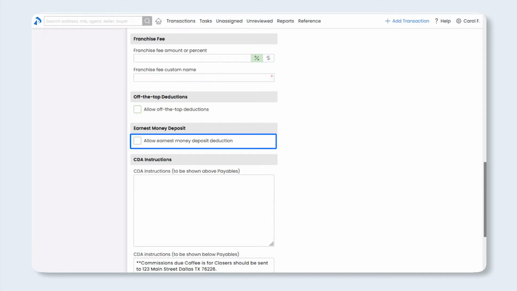For earnest money deposit, if your brokerage holds earnest money that needs to be credited at closing, you'll want to check the box next to Allow Earnest Money Deposit Deduction. If you don't hold earnest money, then leave that unchecked.